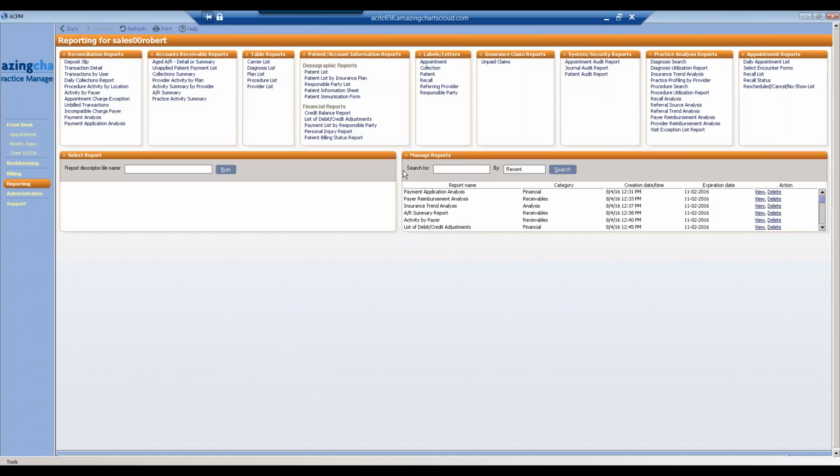So if you like a report, you can save it so that you can refer back to it at another time, or someone else in your practice would have the ability to go in and view that report that you ran.